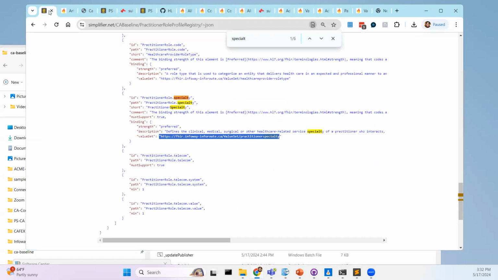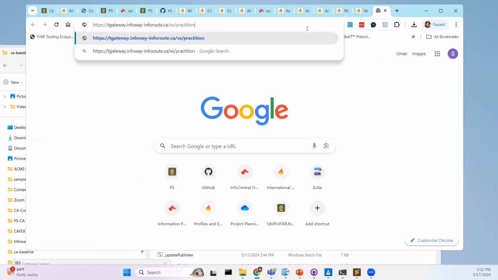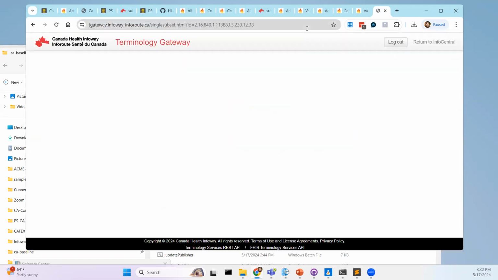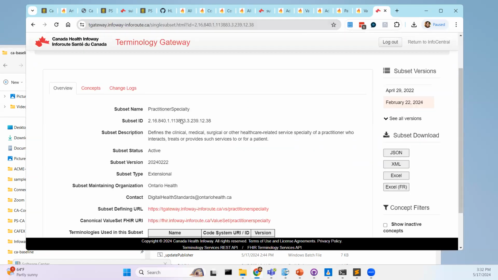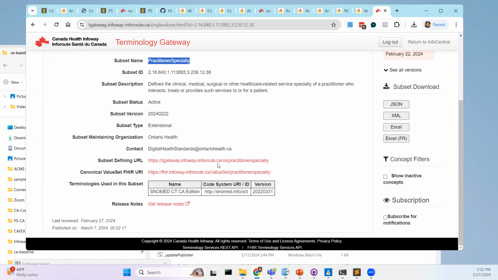And the name of the value set that we're trying to find is practitioner specialty. I've never done this, but I'm guessing it will work. Haha, okay, we found it. So I think I was typing in maybe provider specialty or something. So you can find it a couple different ways. I just wanted to track down the web page, which is the defining URL web page.